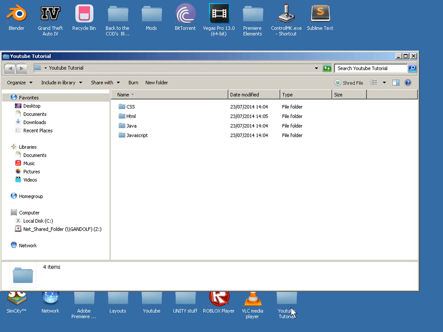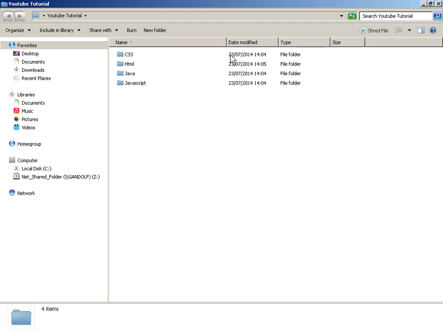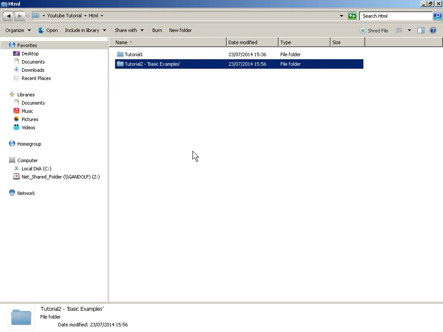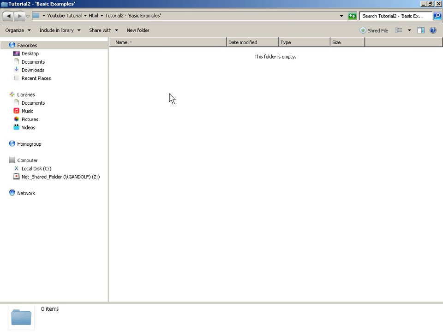So open up your folder and then you'll find your HTML folder. Create a new folder and call this tutorial 2. I'm going to give this a name. I'm going to call this basic examples.